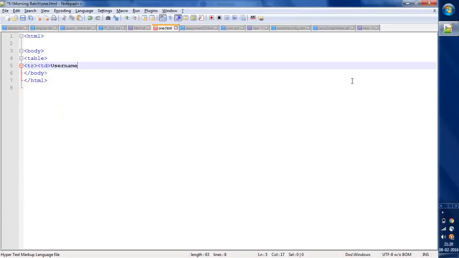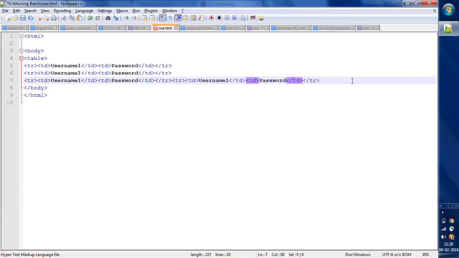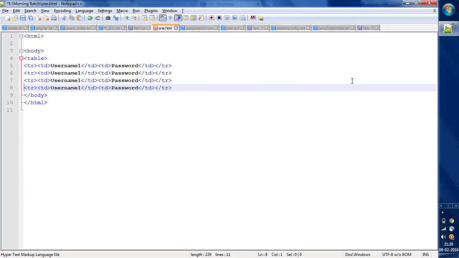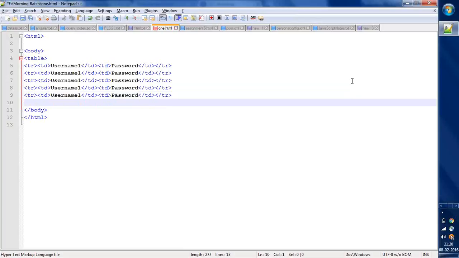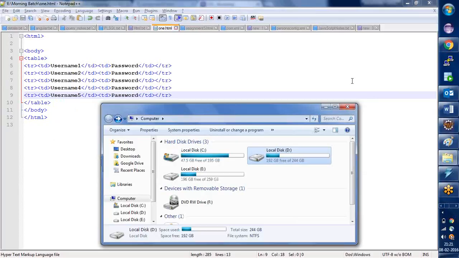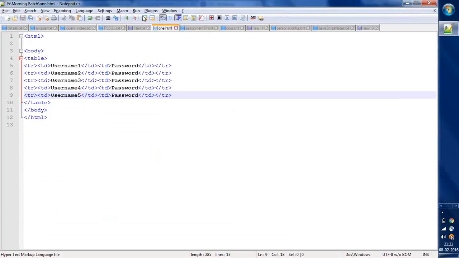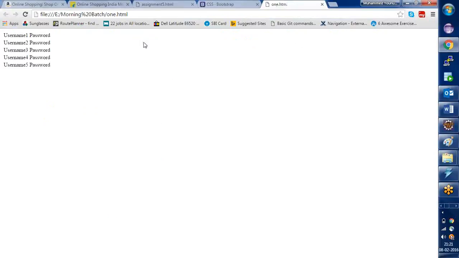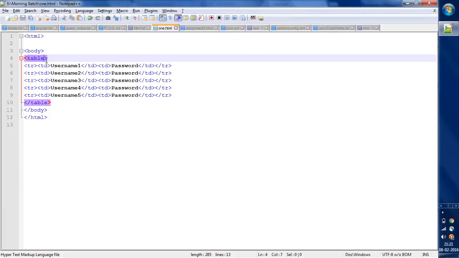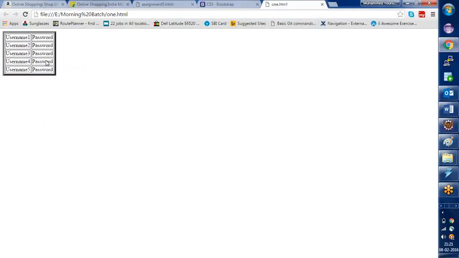TR, TD. So here I have some dummy data in it and I am closing it. Let me differentiate in terms of numbers and let me run this. Let me give border. So this is the table we have.